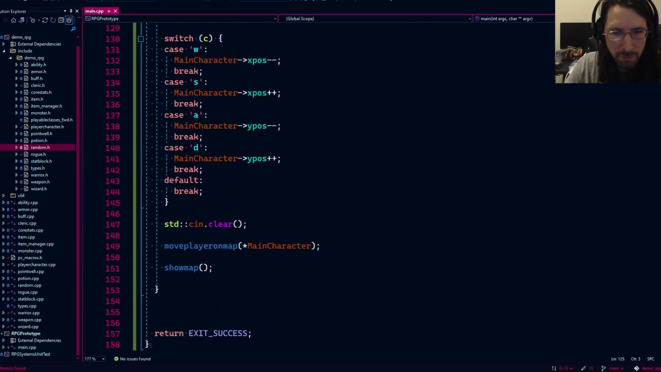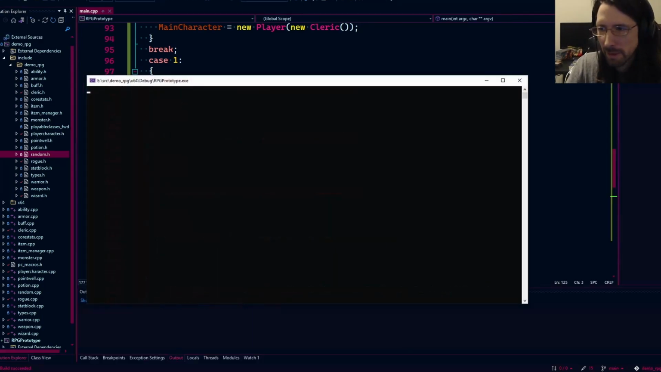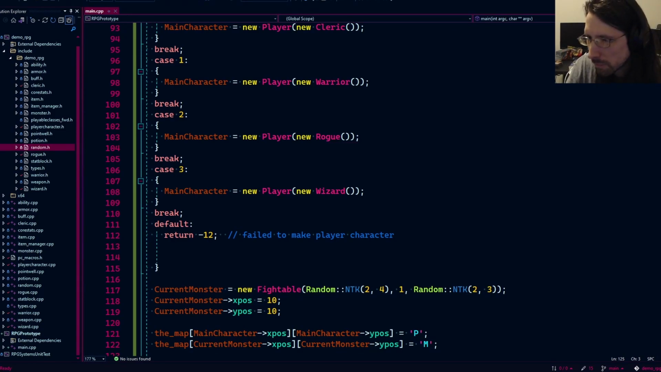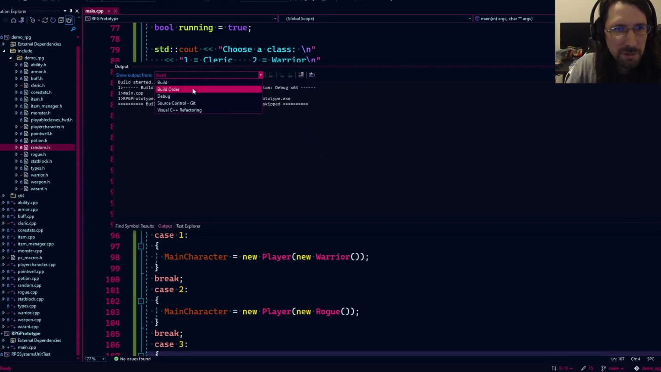And then we'll show map. And then we'll do a while running. Let's just make sure this new monster actually shows on the map and there's no compile errors. Looks good. Okay, let's choose wizard this time. Oh, we got a crash or something. What happened here? Okay, I'm going to look at this debug. Let's look at, okay, the build succeeded.